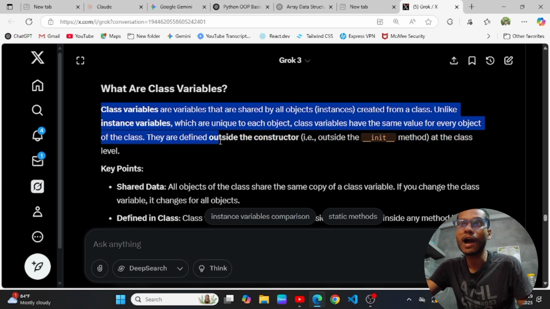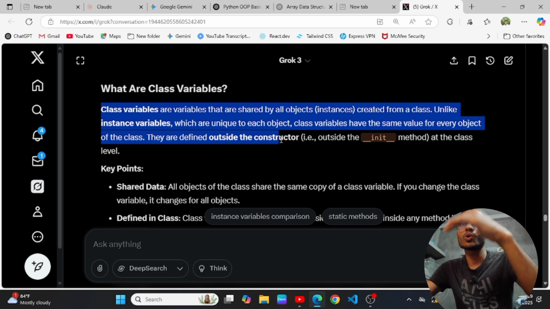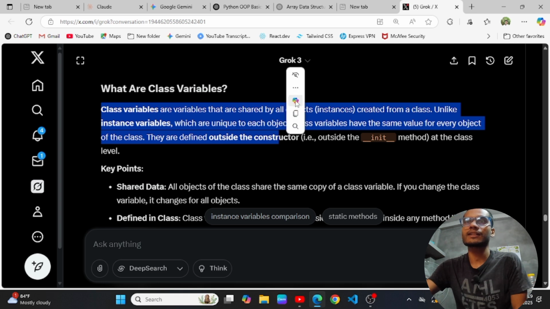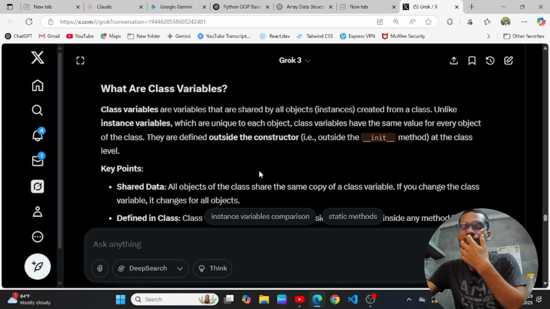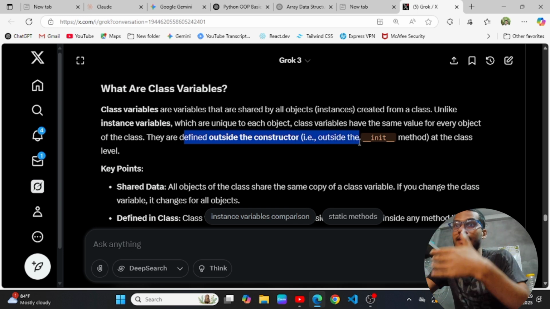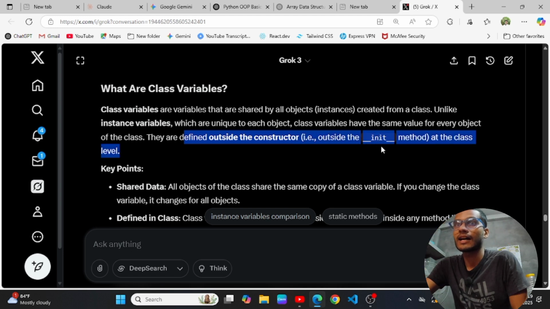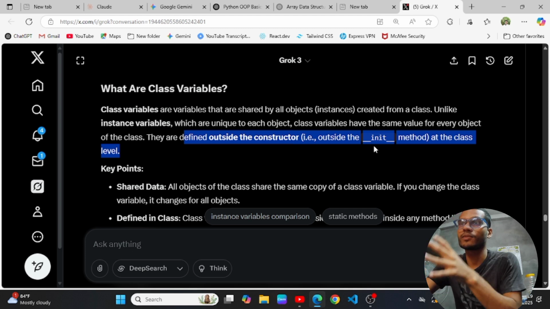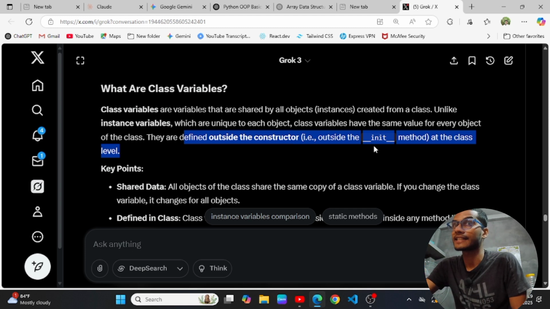So they are defined outside the constructor. If you don't know what it is, we already discussed the constructor in the previous video. They are defined outside the constructor, for example outside the init. It's a constructor, a dunder method, a special method called the init method, at the class level.